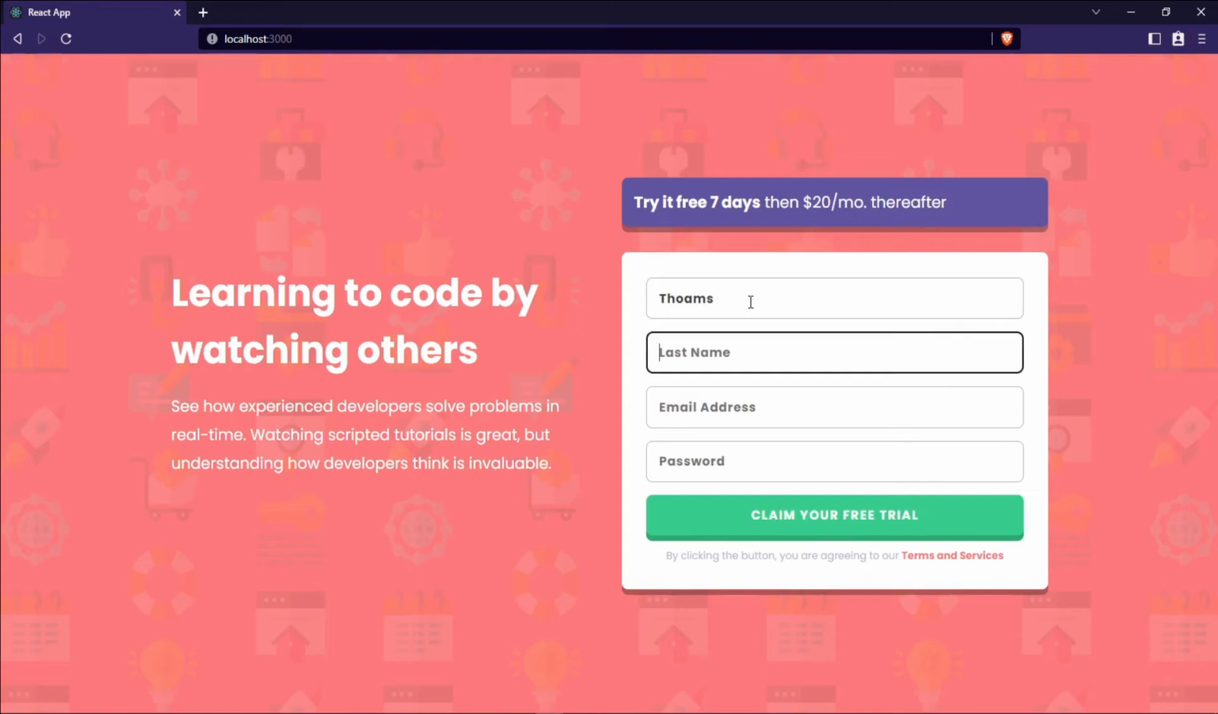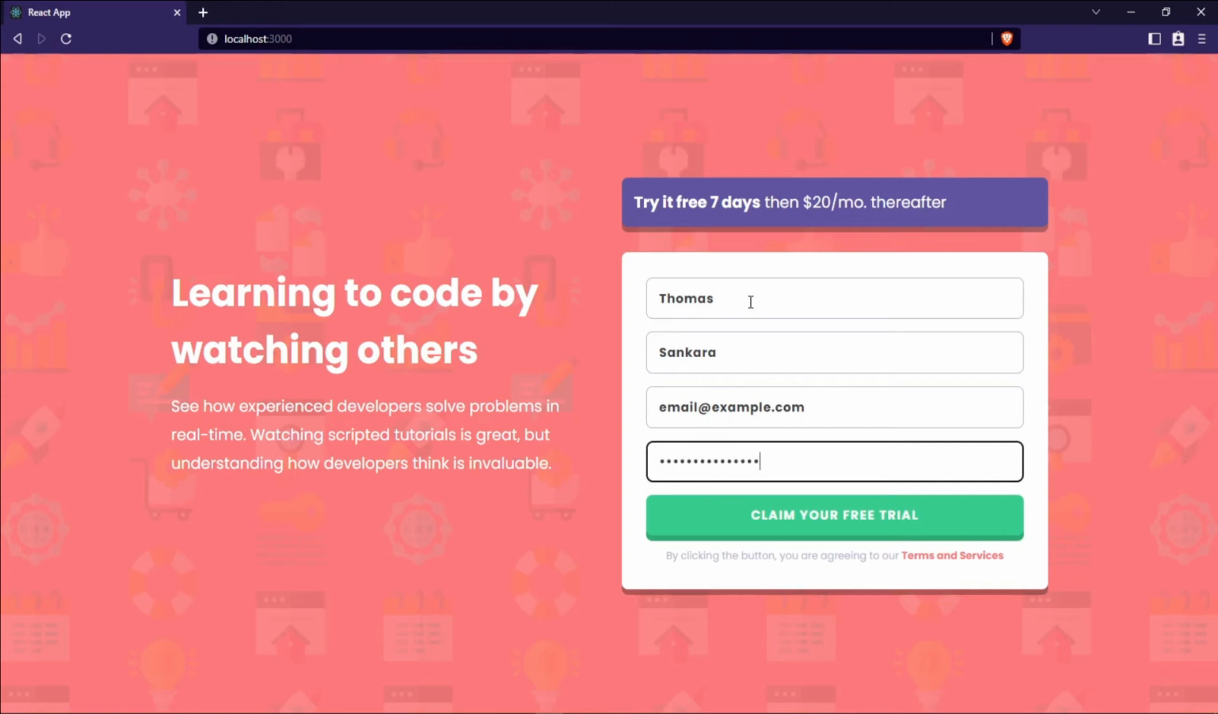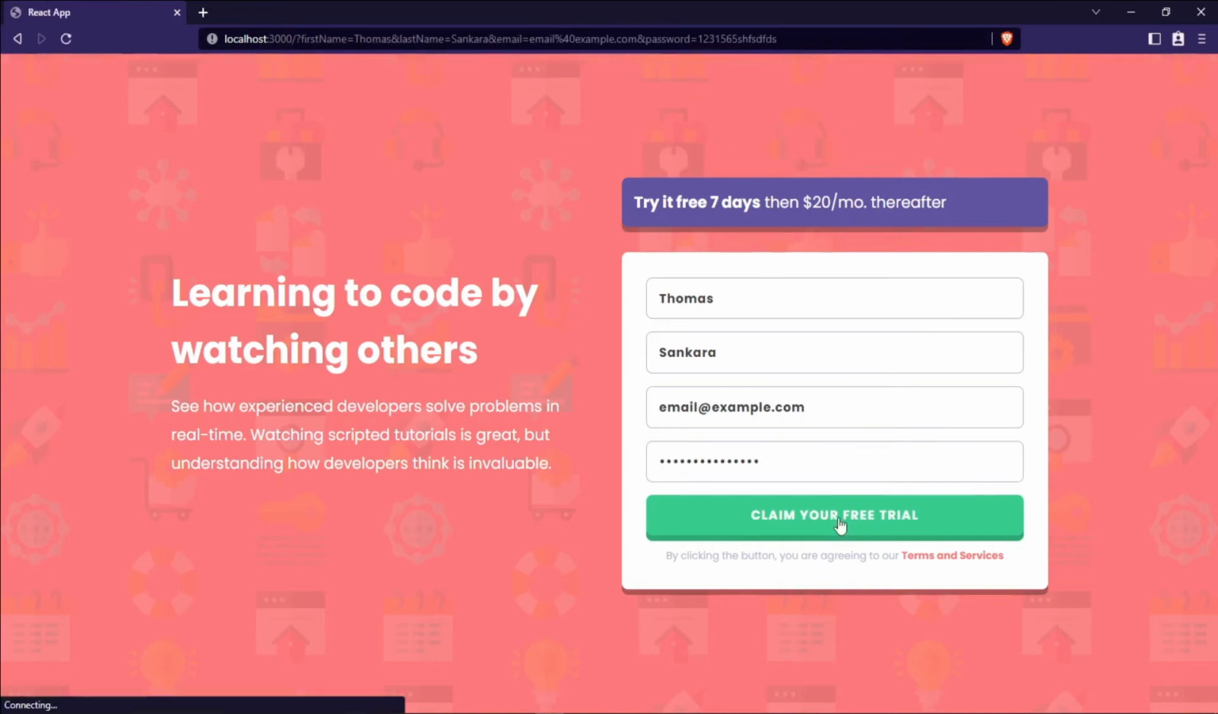Let me add in my name. Can't even type my name. Let me say email at example.com. And then let's say claim your free trial. Now, what should happen is we should now receive an alert that says successfully submitted the form. So let's try it out. And nothing happens. Okay, so something is wrong.